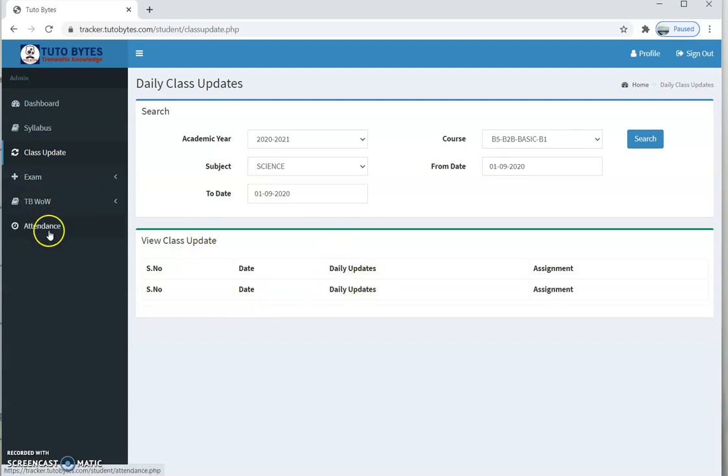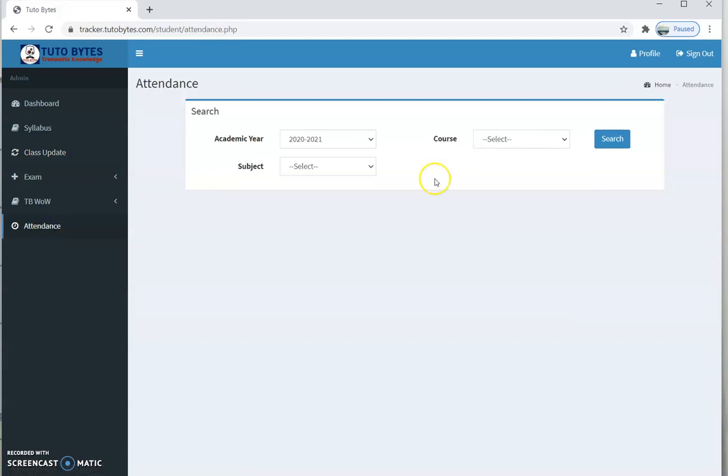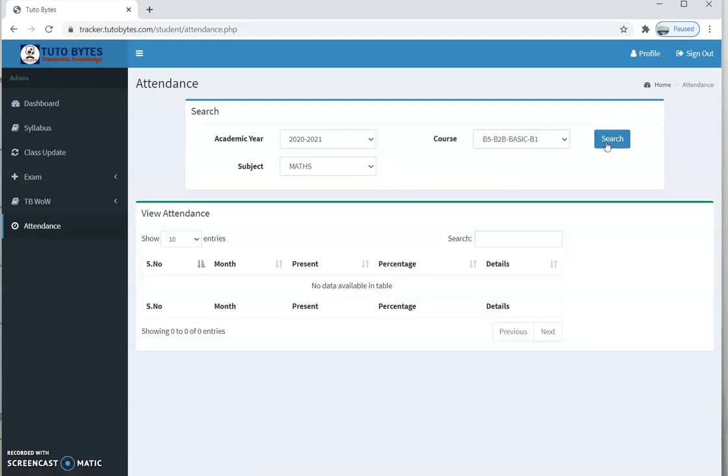Before I come to the exam and TBWoW, let me talk about attendance. It's also very implicit in meaning. You can track your attendance: how many classes were conducted, how many you attended, how many you were absent for, and so on. Right now the data is not available. As I mentioned, it's a very fresh course, so you can track all these things later.